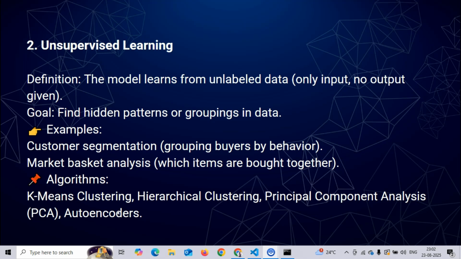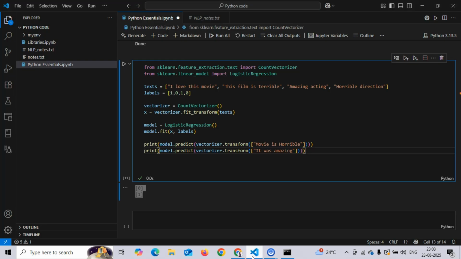And if we understand unsupervised learning with respect to NLP, which is natural language processing, what will happen is we are going to group similar words together. If I take the example of positive and negative reviews, we will be grouping all the positive reviews together and all the negative reviews together, and then we'll make a prediction. So let's jump back to the code and create a model for unsupervised learning.